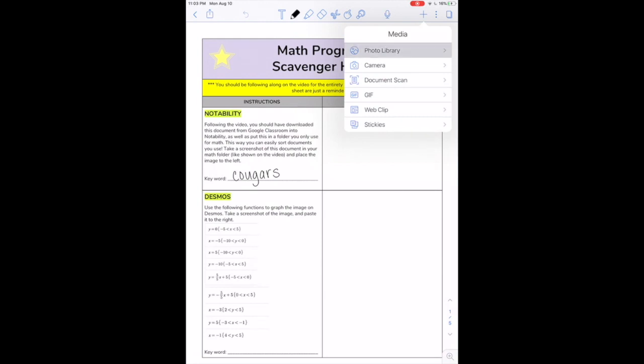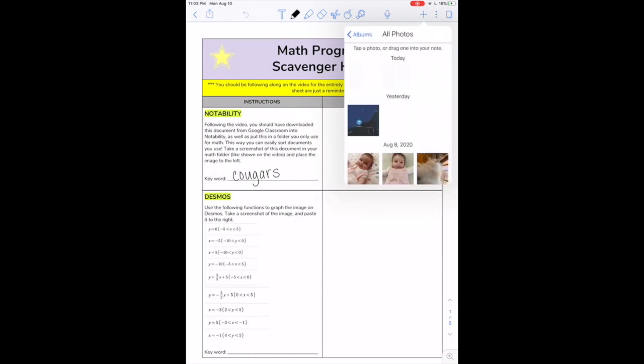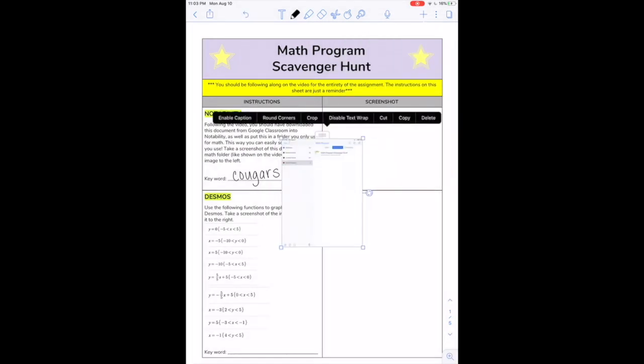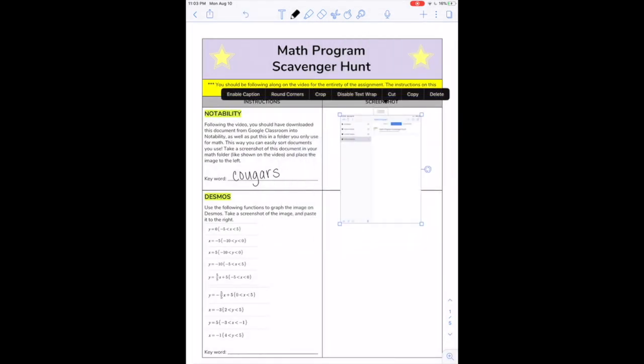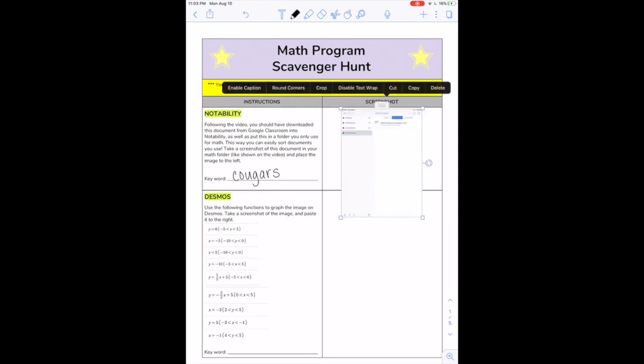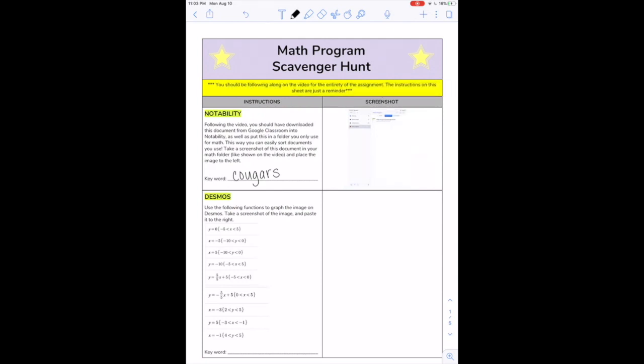So you just go to the plus sign, your photo library, see the cute baby photos, and then it says where today is. They're kind of faint, but you can select it, import photos, and there you go. So it's really easy to move it, and let's just resize it down so everyone's life is easier. And that's how you need to take a screenshot for each of these assignments.